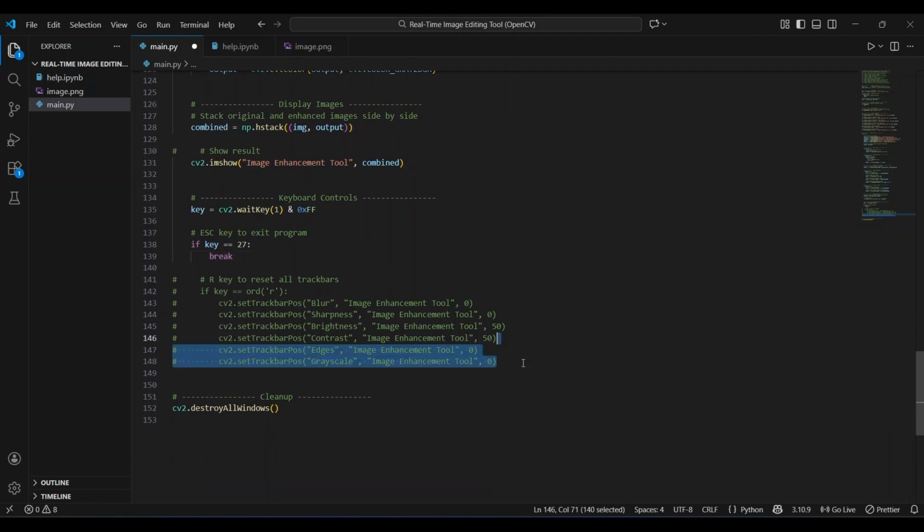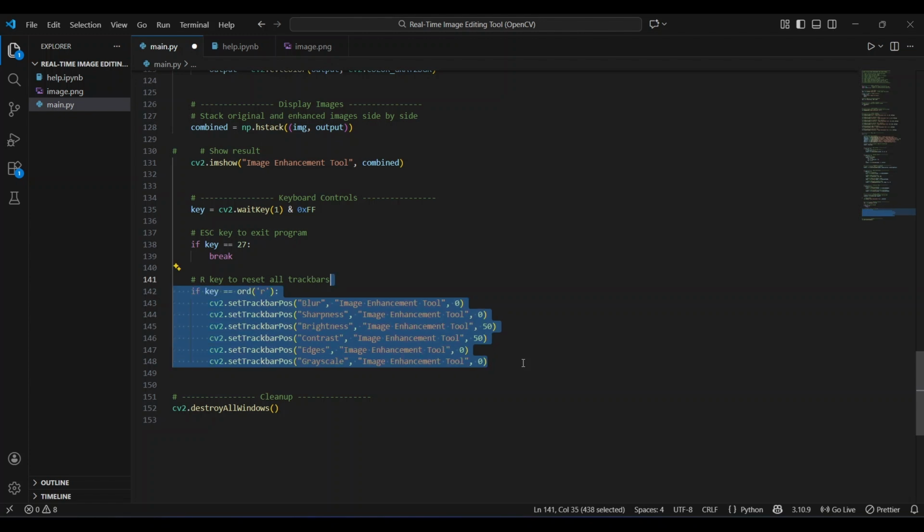And one more thing, if I press R here, everything will be reset. See, cv2.setTrackbarPos for blur, image track 0, 0, 50, 50, 0, 50. This way the values will get reset. Everything will get reset. So let me save it.